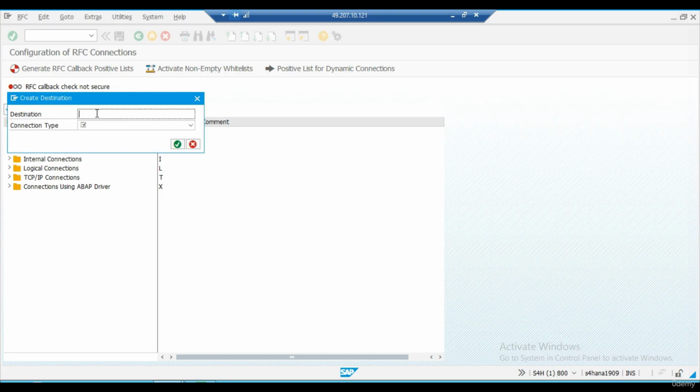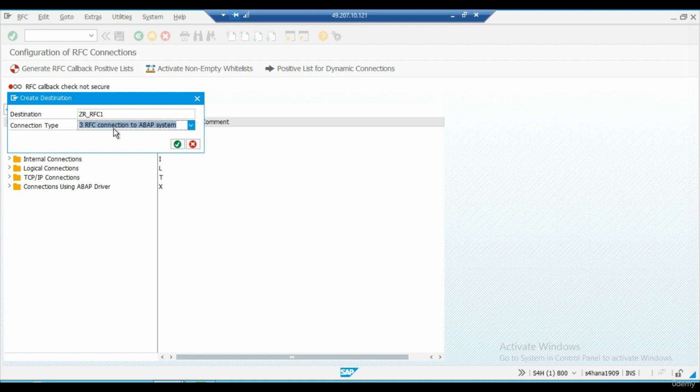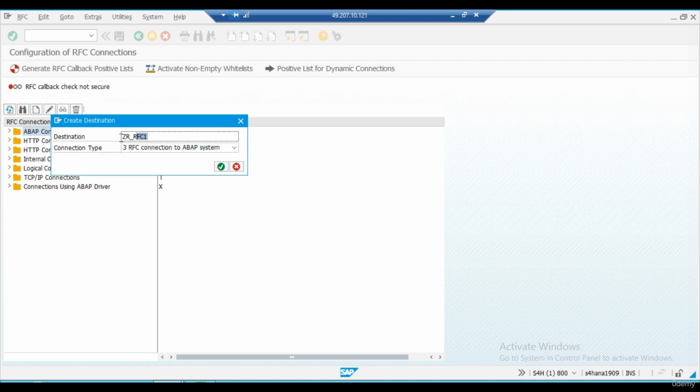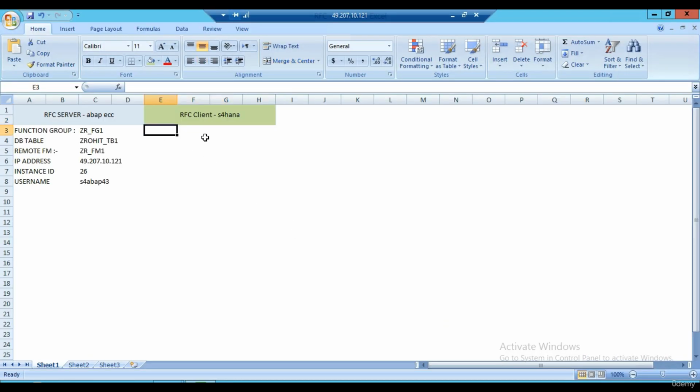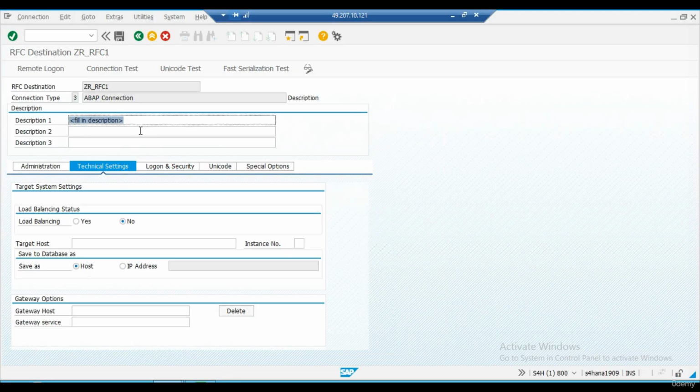Give the destination name here, any name we can give. Let's say GR underscore RFC1, GR underscore RFC1. And here the connection type is 3, ABAP connection. So what is the destination name here? GR underscore RFC1. Let's note it down. What is the name we have proposed here? GR underscore RFC1. So let's say continue. Yes, good. So this is the interface here.